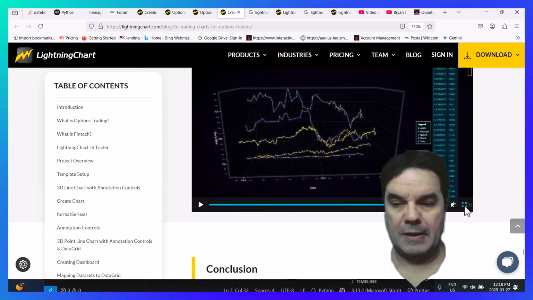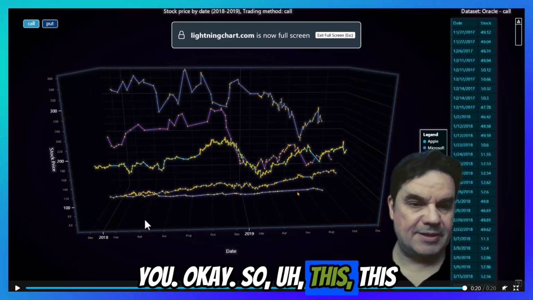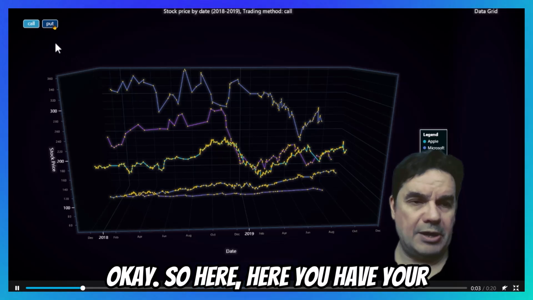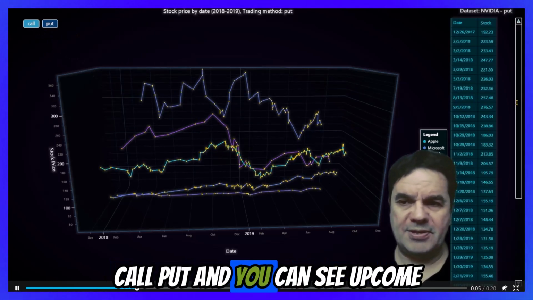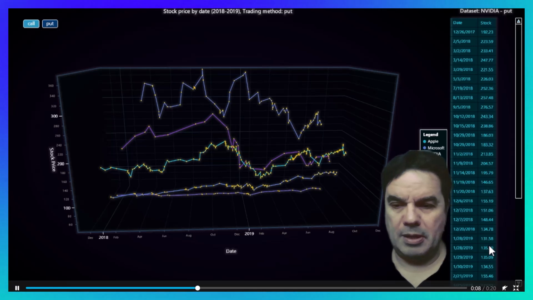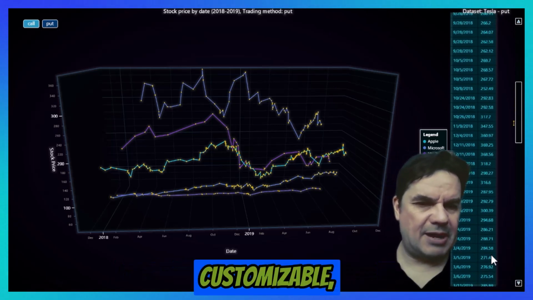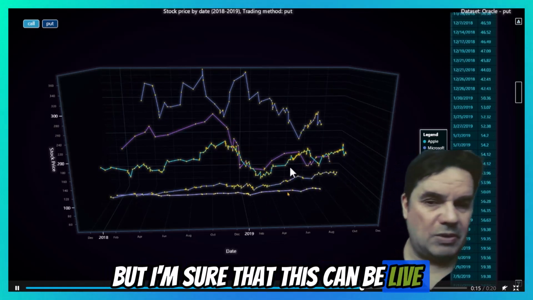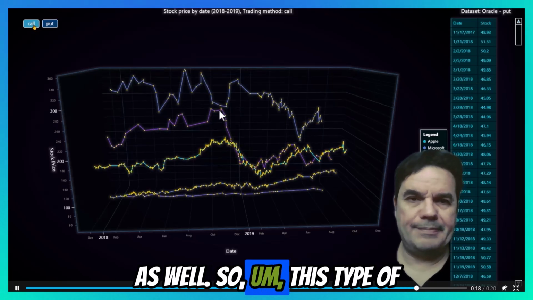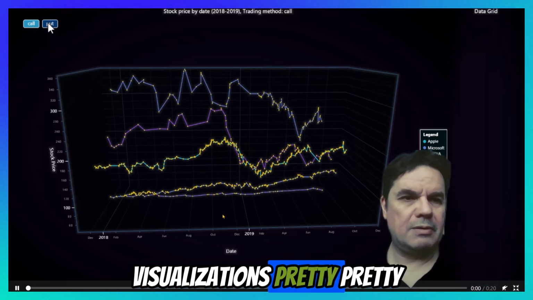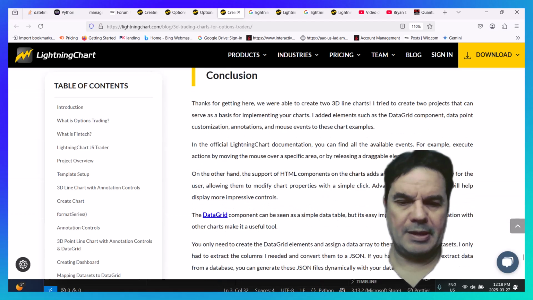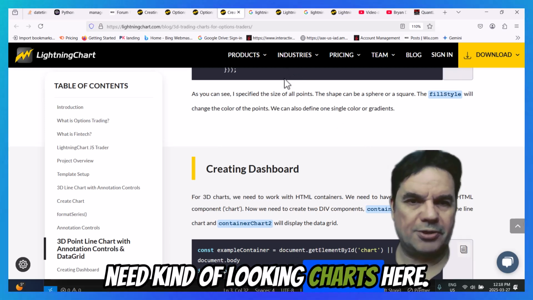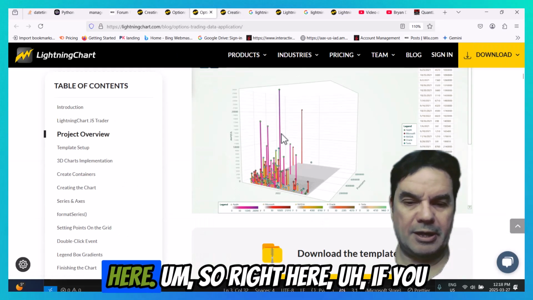Okay, here's what I want to show you. This component right here is 3D. Here you have your call and put, and you can see part of the option chain. Obviously, it's customizable, but I'm sure this can be live as well. This type of visualization is pretty good, and there are a lot of other unique-looking charts here. Let me show you another one.